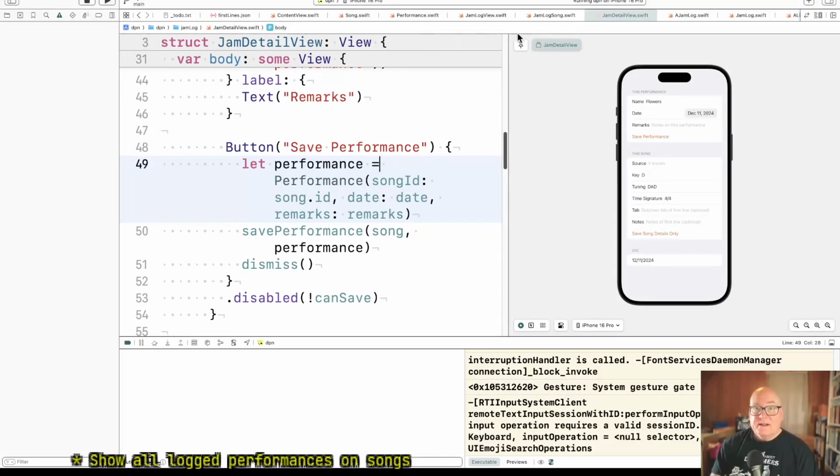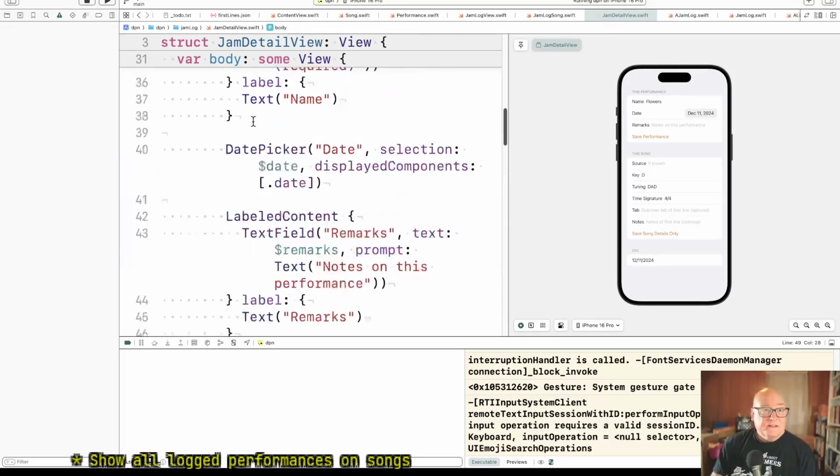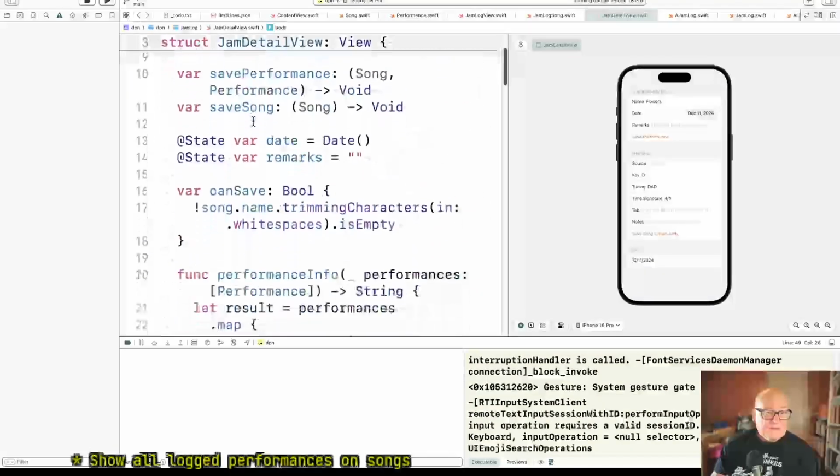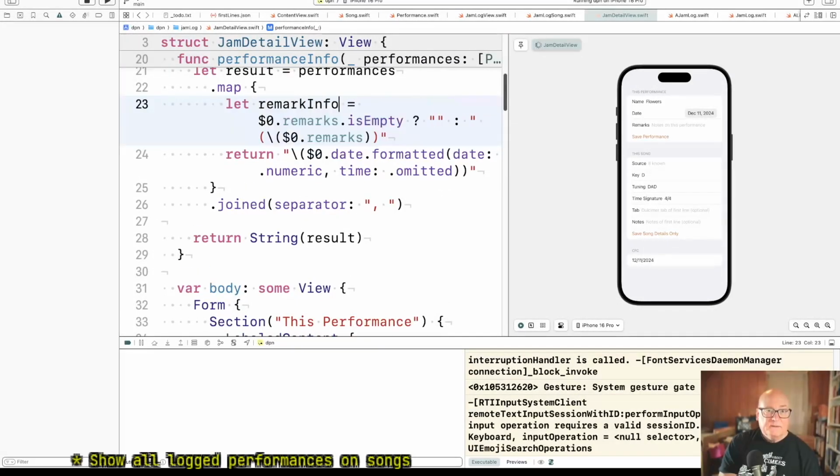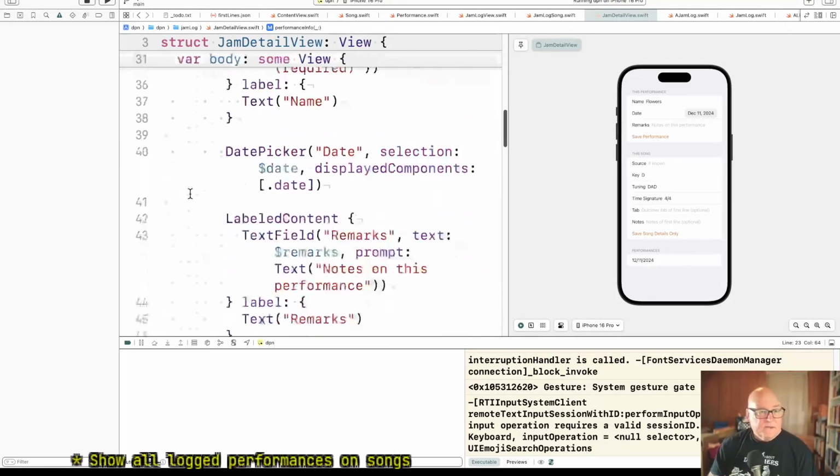Okay. And the detail view. Now I want to do this. Let remark info equals that. Otherwise, space followed by parens, blah, that. Okay. Why aren't you showing that?